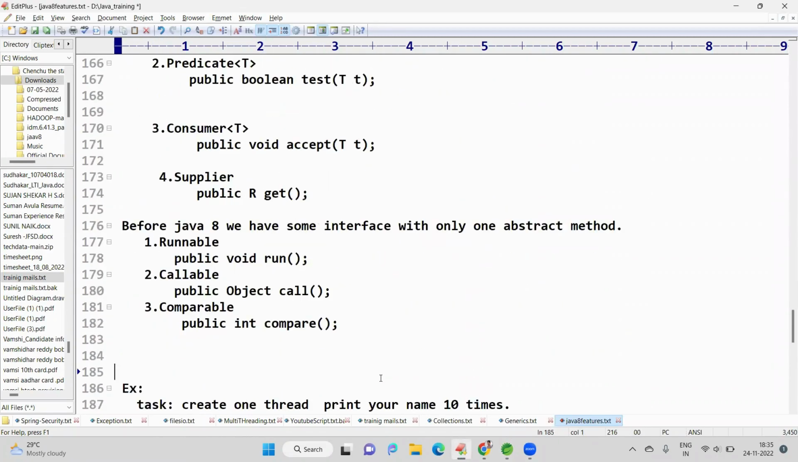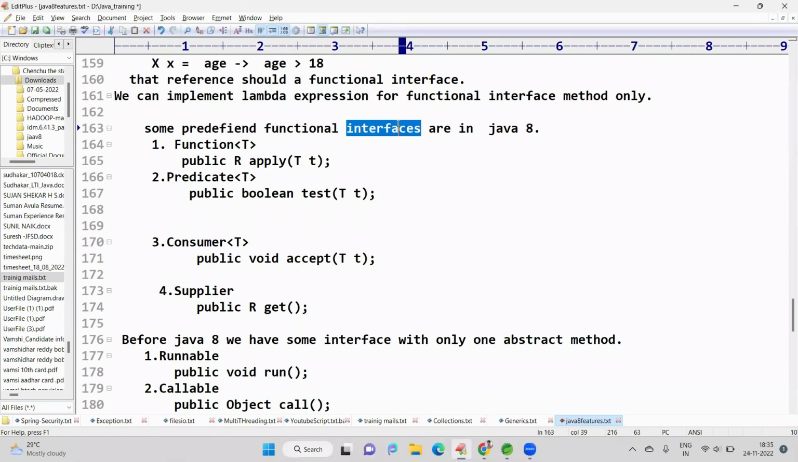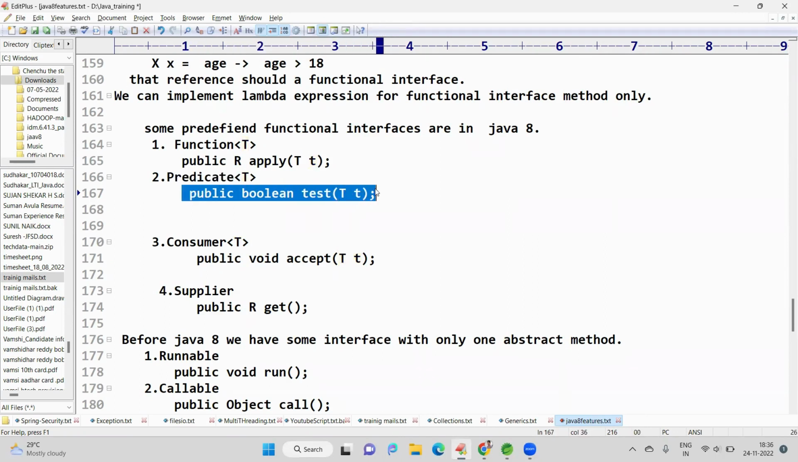Before that, first clear some predefined functional interfaces in Java 8. Function is one predefined interface that has only one abstract method, public apply. Return type is R, we can take anything. Input is T, you can take anything. Okay, next one is Predicate. Predicate is public boolean test, taking input and returning a boolean, true or false. Consumer has one method, the accept method, which doesn't have any return type, that means void, and the input argument is of any type, T.